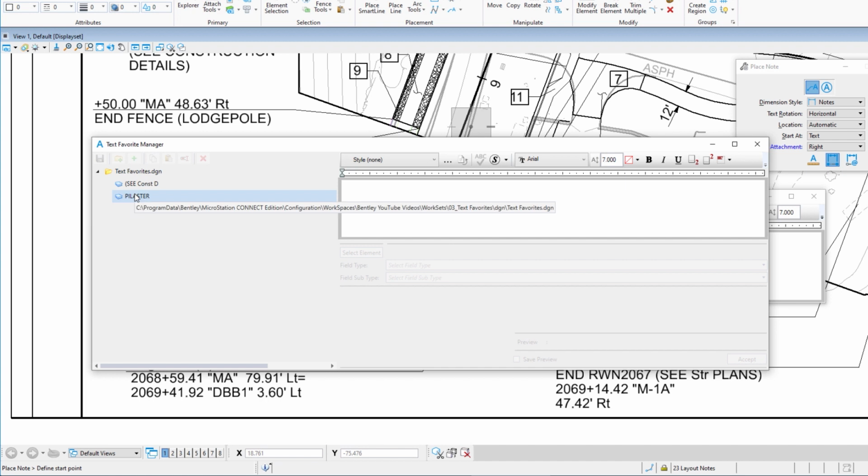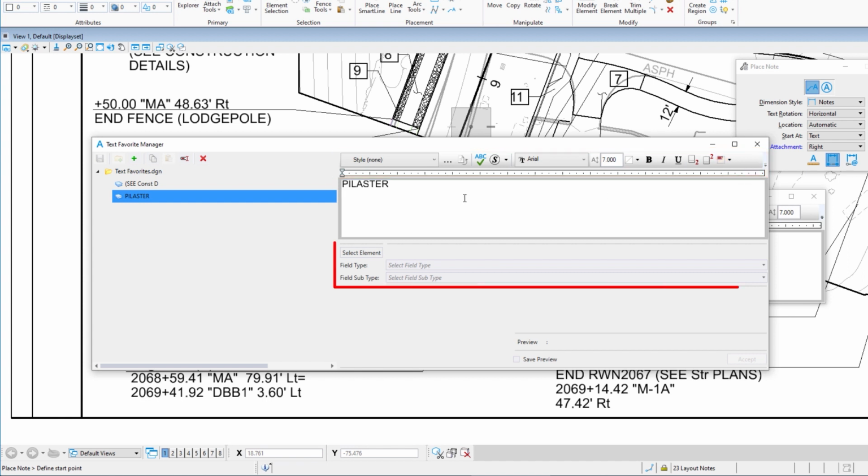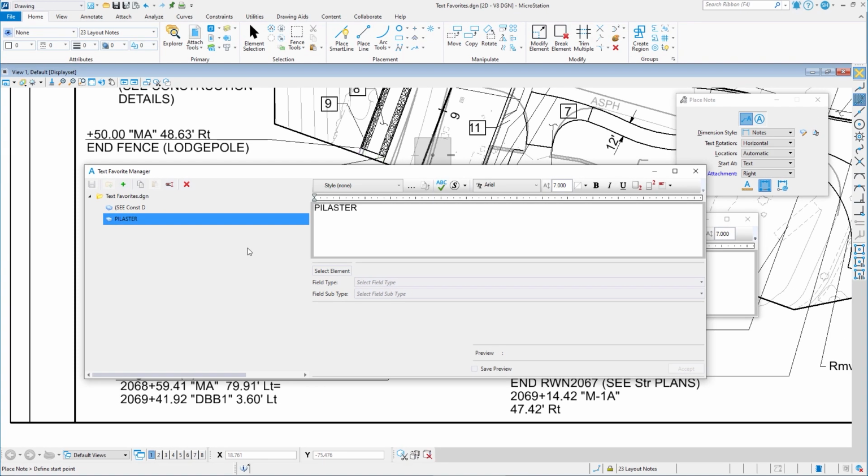So if I choose, let's say, Pilaster, you can see it shows up here. I can change things like applying a text style. I can use spell check. I can use font, text height, and I can set the other settings like justification, underline, and so on. We also have an option down here to use Insert Field to get properties for elements. That's really powerful, but that's another video. So that's how we use text favorites, and we can create them on the fly, or better yet, put them in a dgnlib and make it available to everybody in your organization. Happy texting.